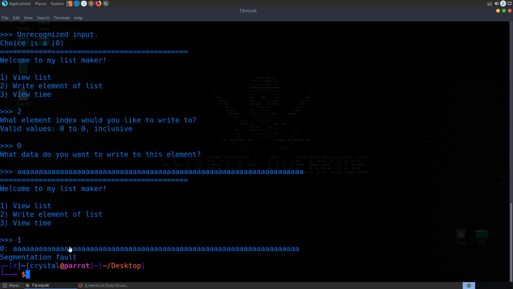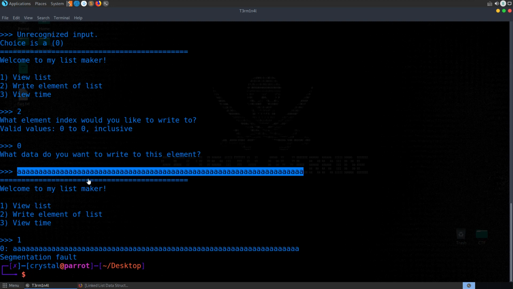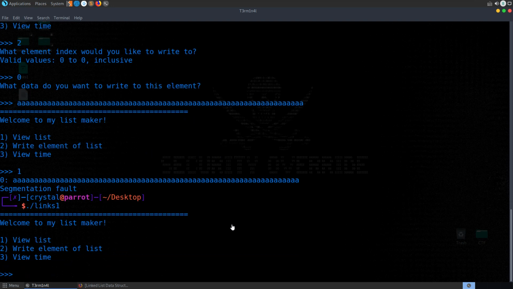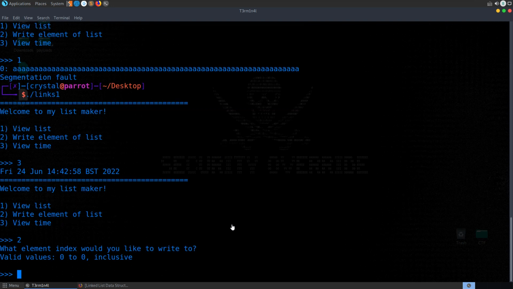Let's try to view the list. And that was a problem, so it actually got a segmentation fault. So it looks like the input we entered was too long, because whenever we tried to view it, it caused the program to crash. So that's good. We've given ourselves a hint as to what we can look into in terms of a vulnerability. Let's also try and view the time. And it just gives us the time, which doesn't seem particularly useful, so maybe that's there for a reason. We'll bear that in mind.